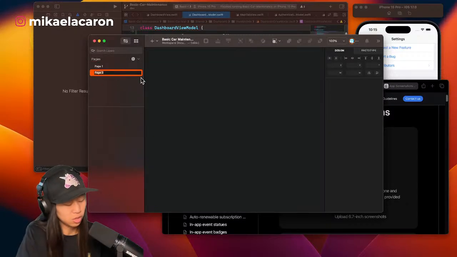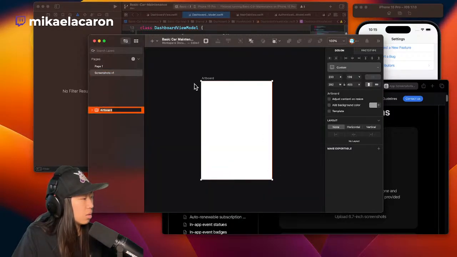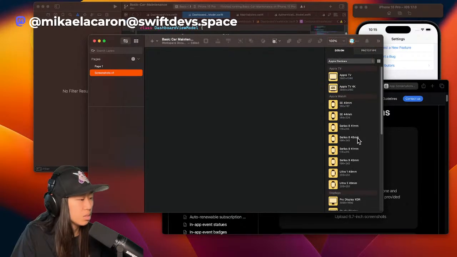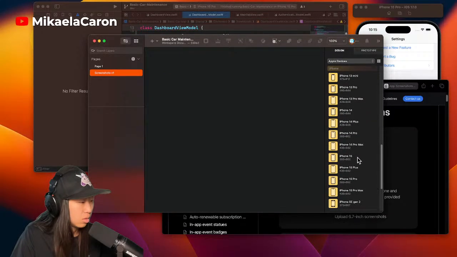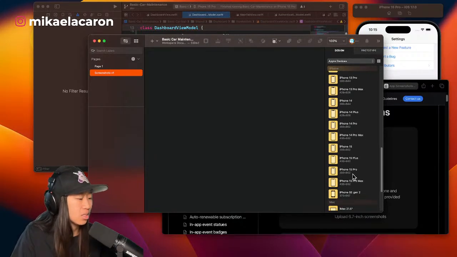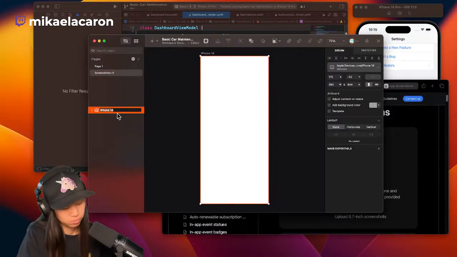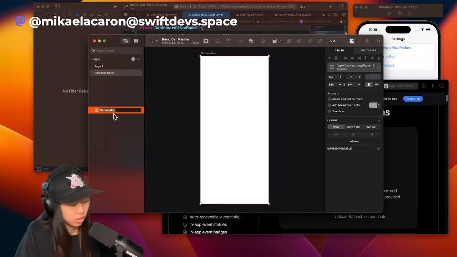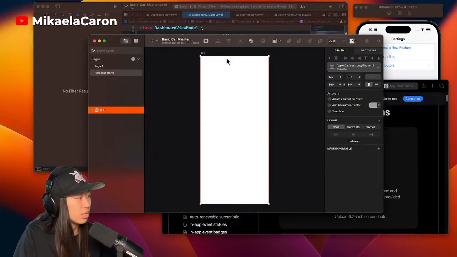So this application is called Sketch. Or actually, instead of creating that artboard, we could find the Apple devices. What are we looking for? 1290 by 2796. Oh, these are actually the actual iPhone sizes, not the actual screenshot size. We'll just grab one. Okay, actually this is the 6.7, so let's call this 6.7. Okay, it's supposed to be 1290 by 2796.